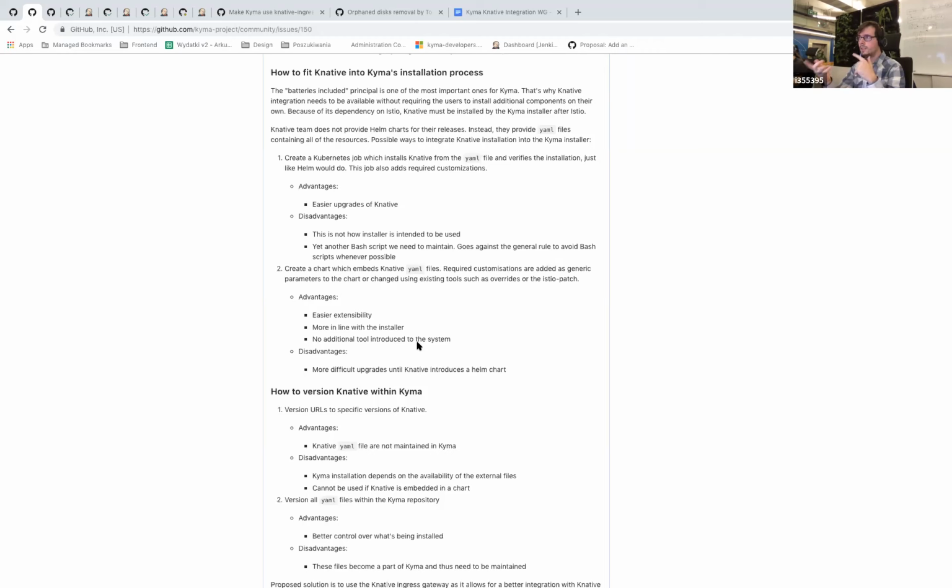So from the extensibility point of view, which is important because we need to introduce eventing and serverless later, this approach is a little bit better. What's the disadvantage? And it's not a small one. We have to do a lot of changes in the YAMLs. Thus, the upgrades of Knative later will be harder until they introduce their own Helm chart. But I will speak about that one later.